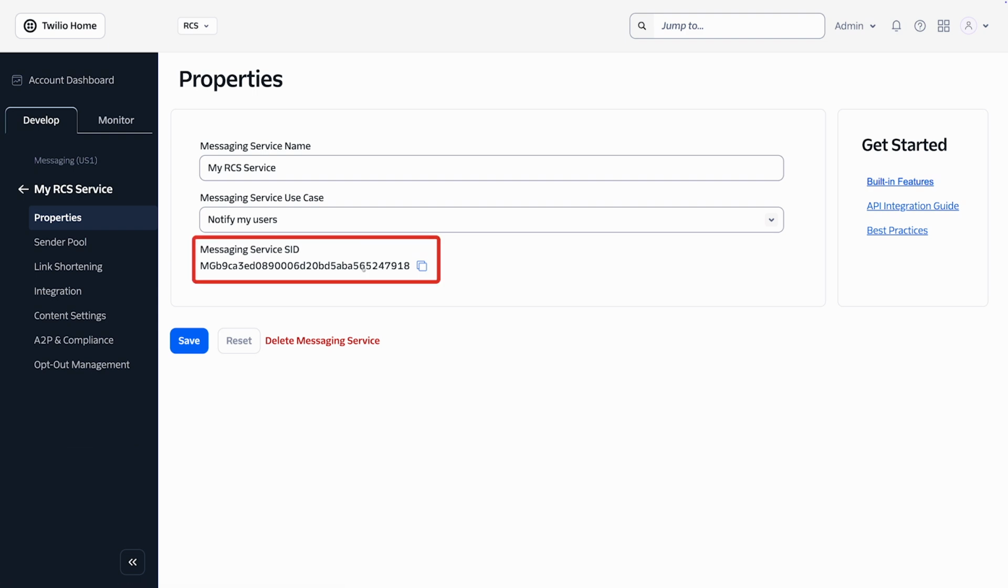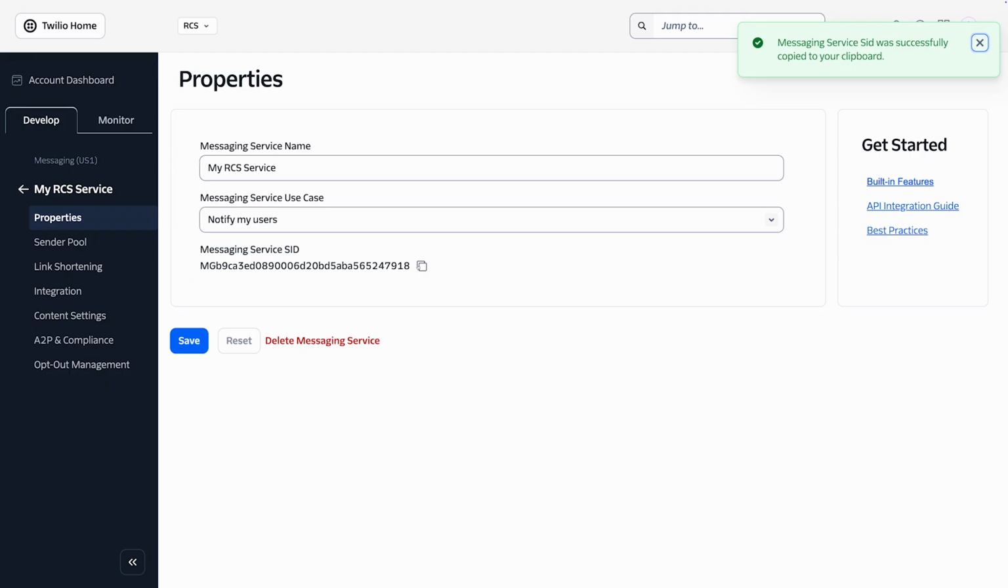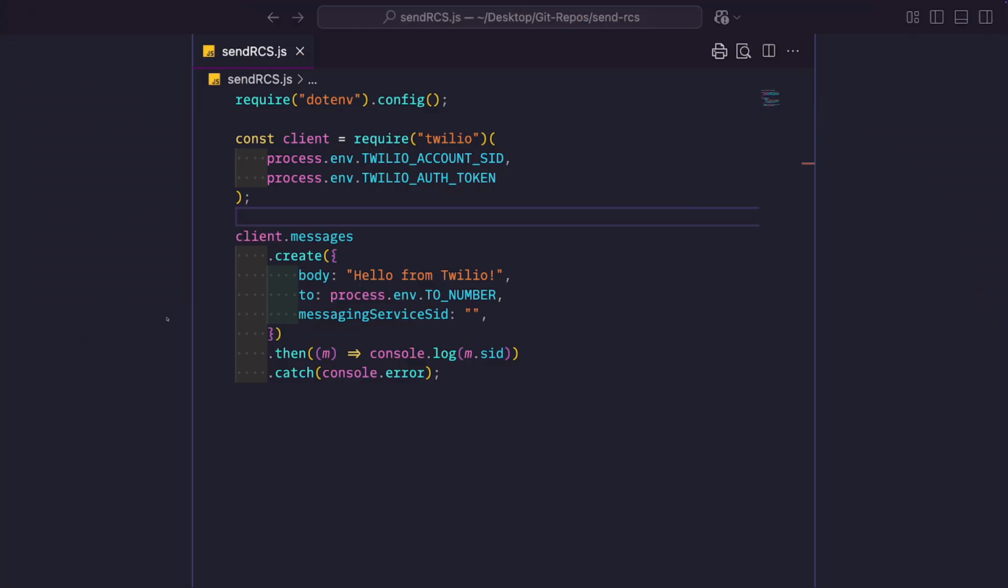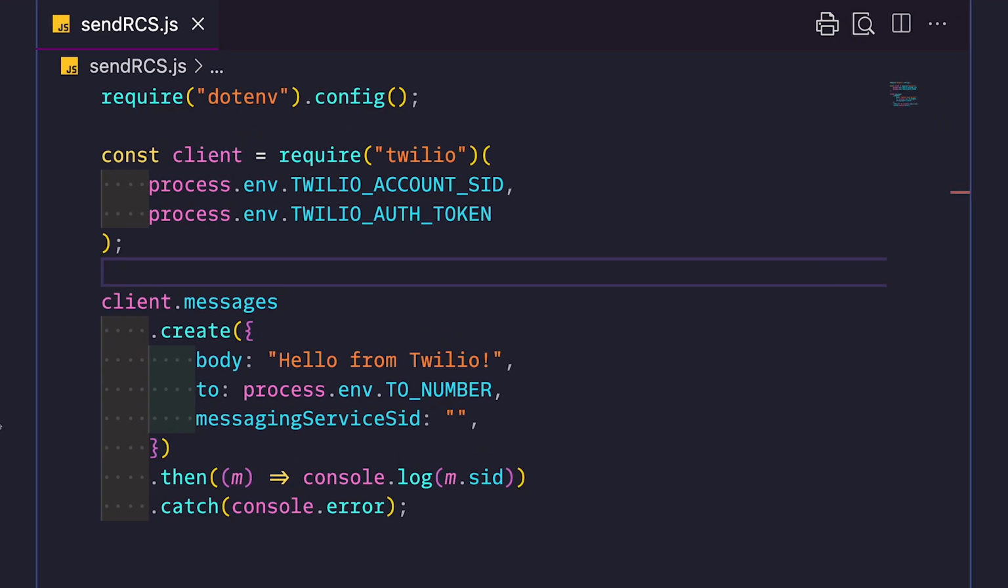Then we're going to copy the messaging service SID, which starts with MG. Now, let's jump into some code where we will trigger our message. In our code editor, I've got a file open called sendrcs.js. I'm using Node.js with the Twilio helper library, but you can use your preferred language. And this snippet sends a message.